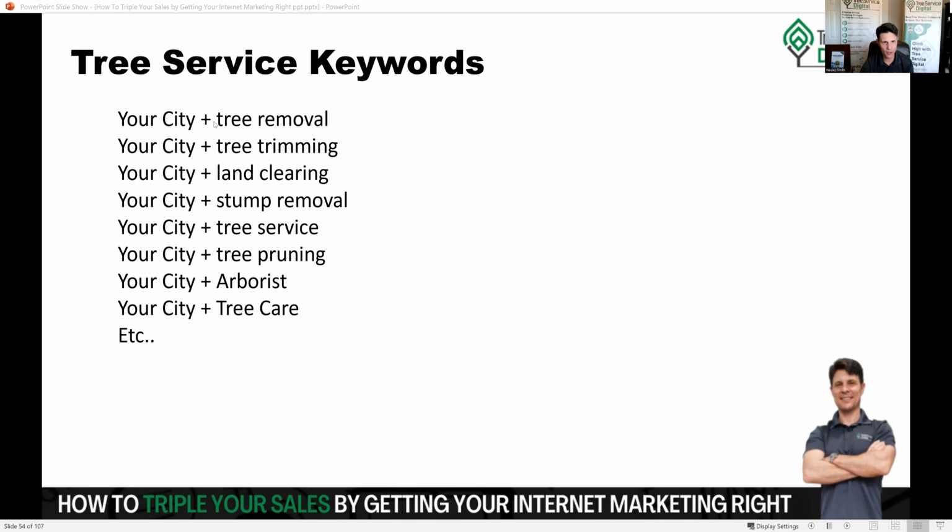Tree service keywords. Usually the main things in your local market are going to be your city plus tree removal, your city plus tree trimming, your city plus land clearing, stump removal, tree service, tree pruning, arborist, tree care, tree service near me, tree removal near me, etc. Those are the top things people search, and this is straight from our Google Ads database for search terms. So when we launch these ads in every market, Google populates a ton of data for us. And typically this is what people are searching for the most. Tree service probably is the most searched phrase, plus the city or near me or something like that. So you want to make sure you rank for all those different things.